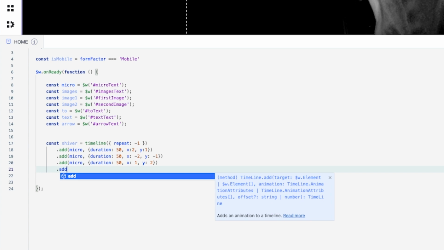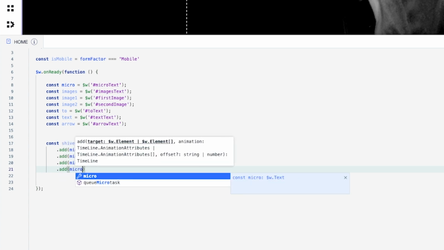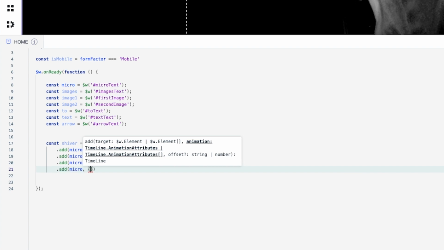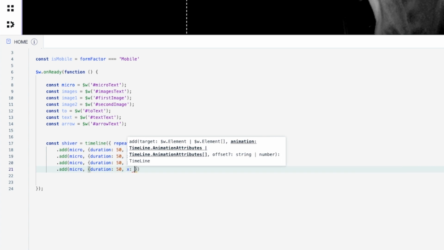Perfect. Now say .add again. We'll say micro, comma, and curly brackets. Again, we'll say duration 50, comma, x is going to equal -1, and y is going to equal -2.